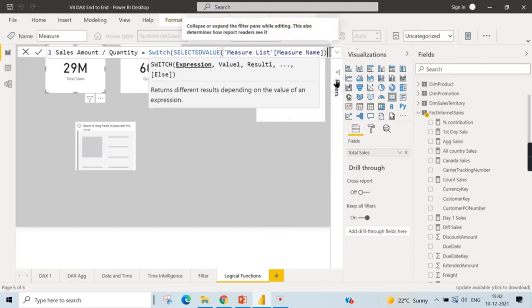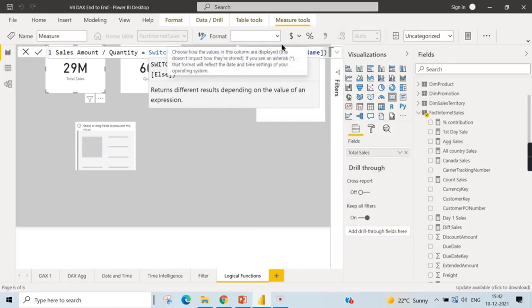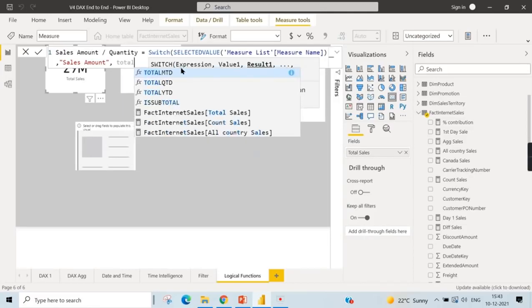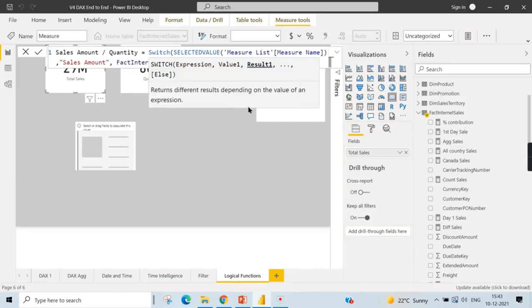So what happens here is, the selected value function, whatever you have chosen in this column, will be pointed here. I mean, it will act as a filter. Either it can be sales amount, that is the value it has been chosen. Once it is chosen, what values to be displayed? I want to display the sales amount measure, that is total sales. So you can use the total sales measure here.